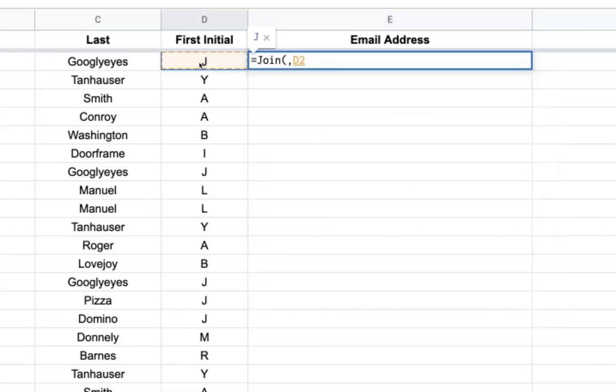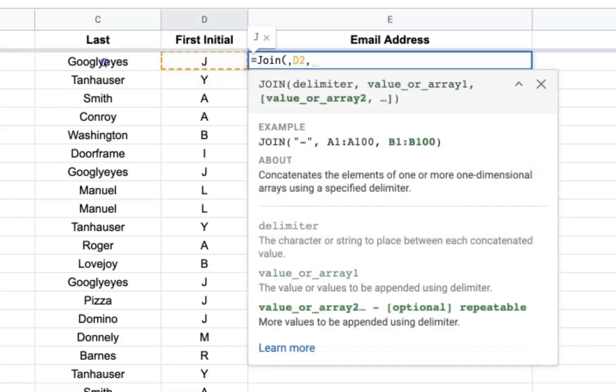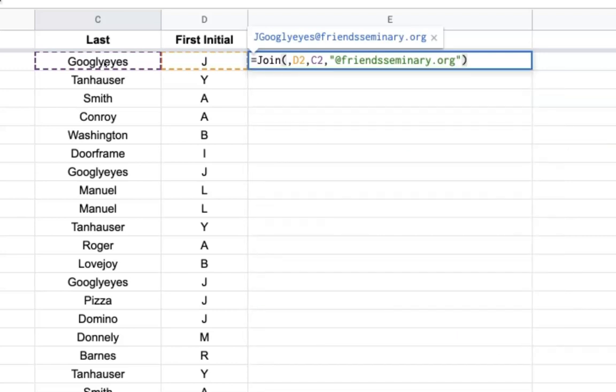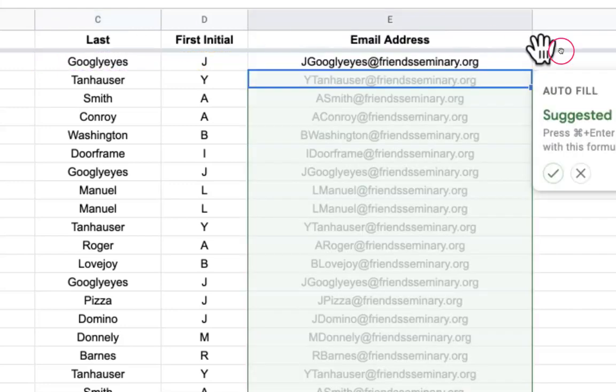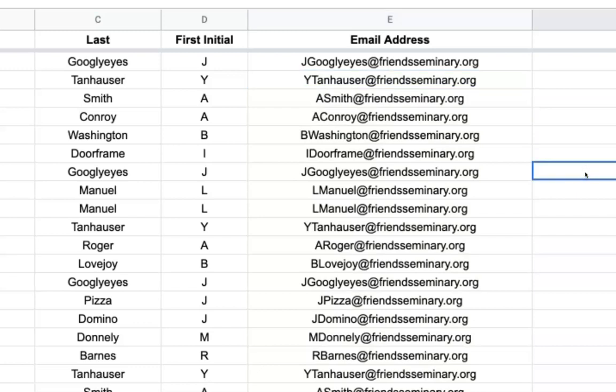Okay, what's the first thing I want? Well, I want the first initial, comma. Then I want the last name, comma. And then I want the actual text @friendsseminary.org. And because that's actual text and I'm not drawing from a cell or something, I need to put this in quotations. So @friendsseminary.org in quotations, and parentheses. Let's press enter, see what happens. Oh, that looks good to me. First letter, last name @friendsseminary.org. Do you want to do this for the rest of them? Why, yes, I do. Check. So I have auto done that.